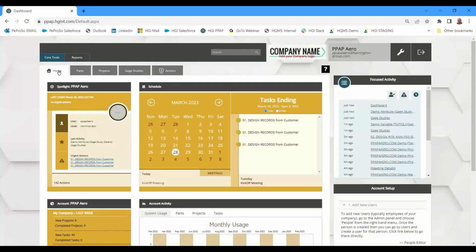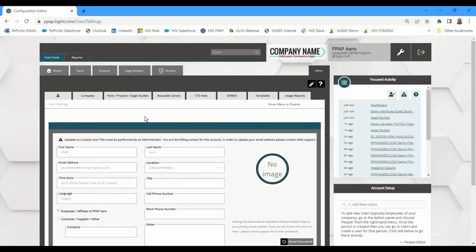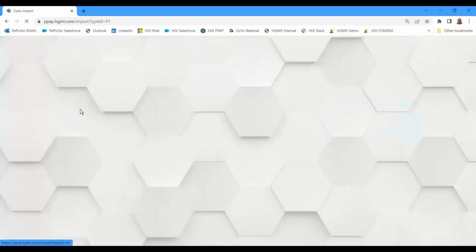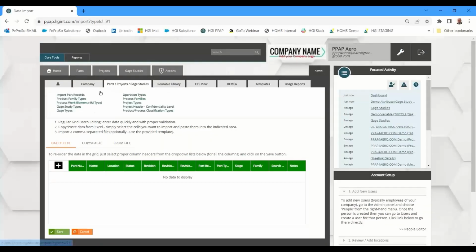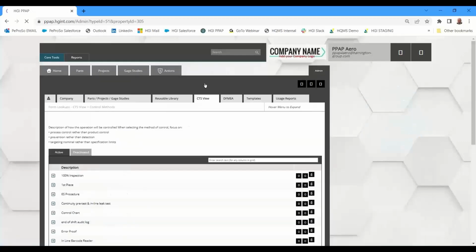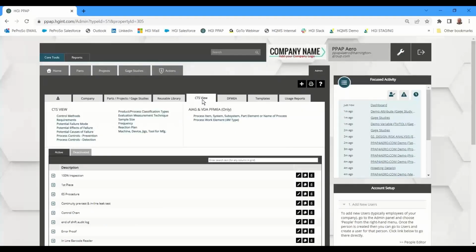So the idea of putting this together, I mentioned at the beginning, there's a lot of things you can set up, and I'm going to go into admin now. This is, again, where I can import all my part records, family types, gauge study types, operational. You don't have to build these. You can build them on the fly. But I would recommend taking some time to do it so you get consistent, readable, and usable material.